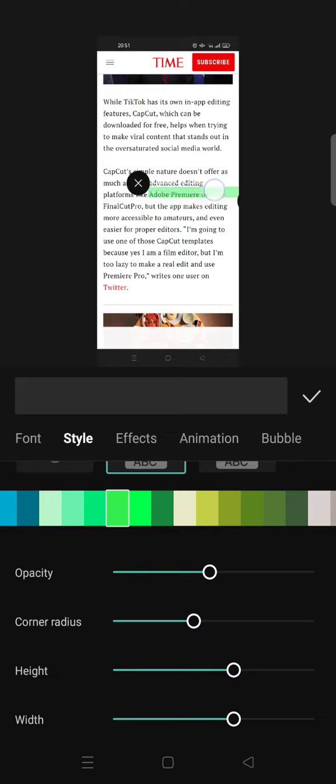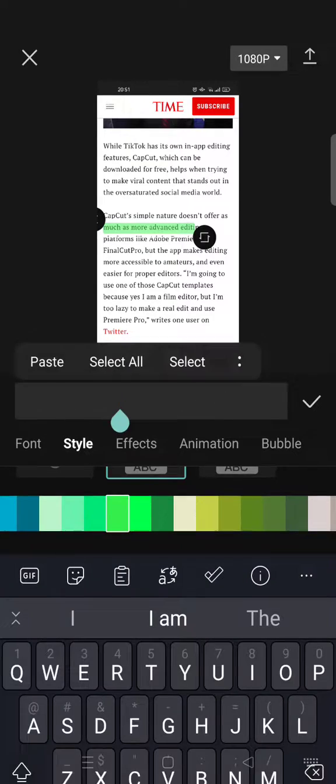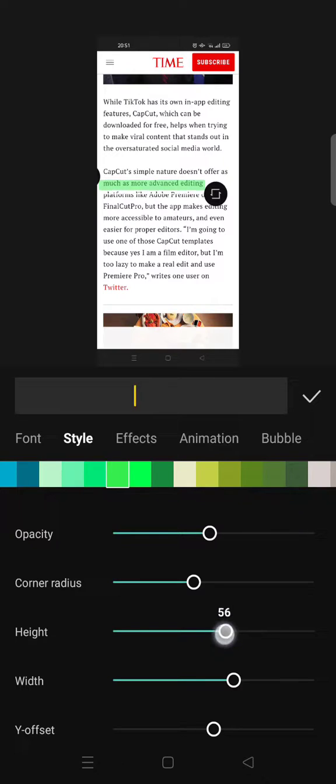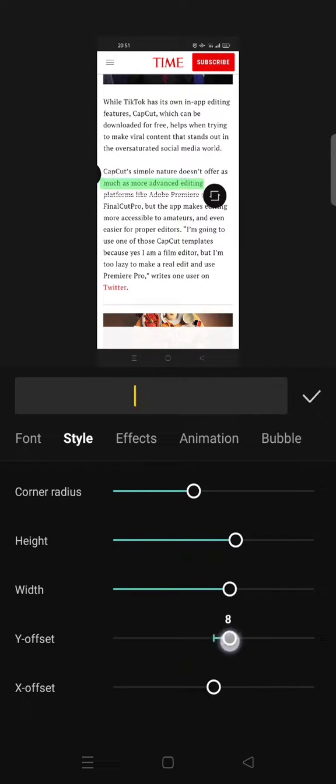I'm going to position it to the part that I want to highlight, for example like this. Then here you can also scroll down and adjust the height and also the width of the highlight effect. And in here, if you scroll down, you can also adjust the Y offset and also the X offset to adjust with the part of the video or photos that you want to highlight.